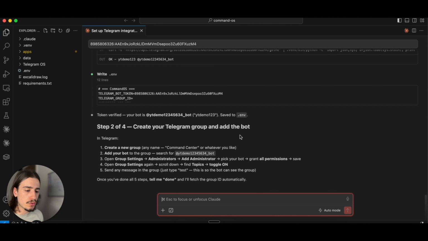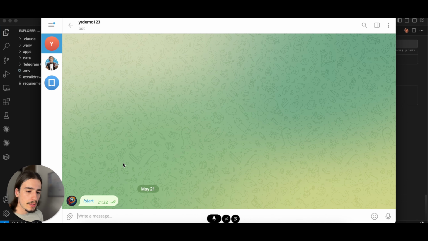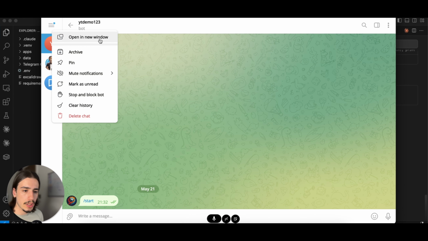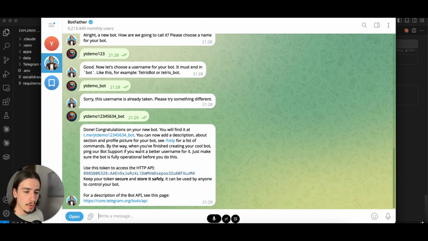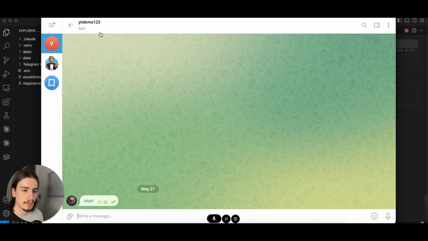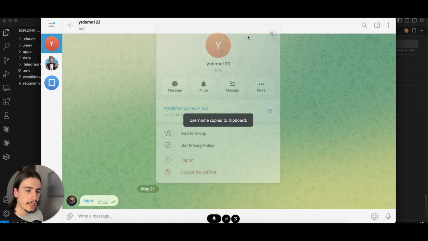So let's go ahead and do that now. Back in Telegram, we're going to hit this here. If you haven't already, just type in /start. Then we're going to copy and paste our bot's name. So if you go back to BotFather, we just click on this, copy and paste this username.